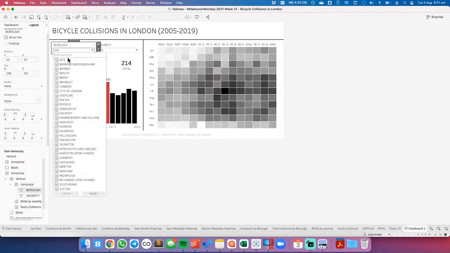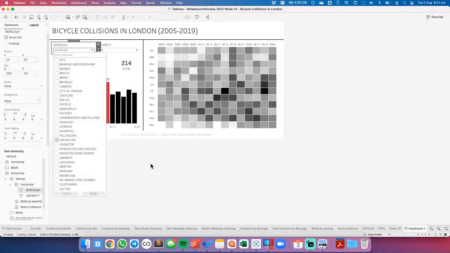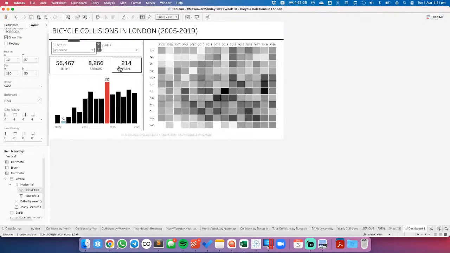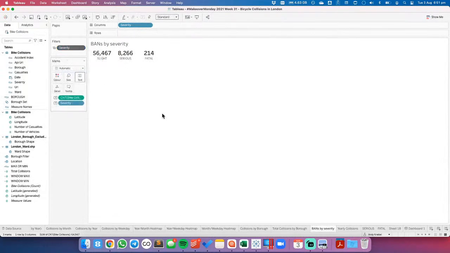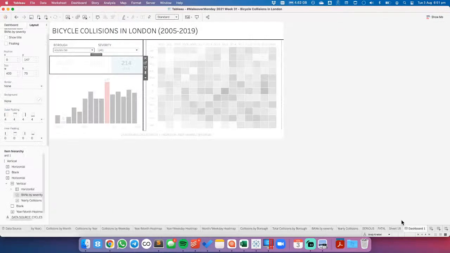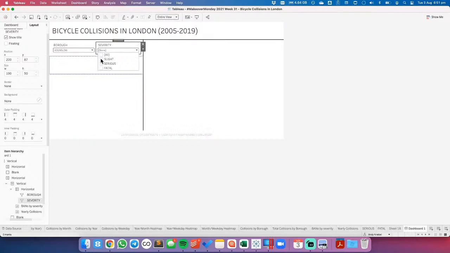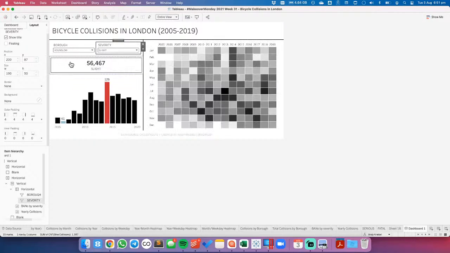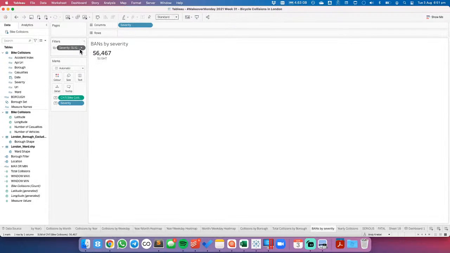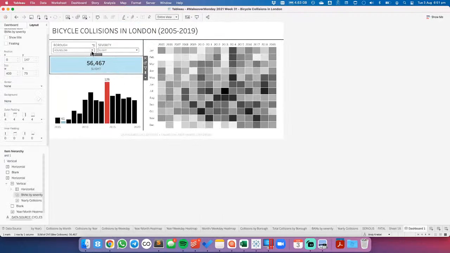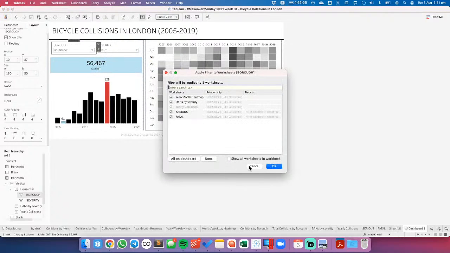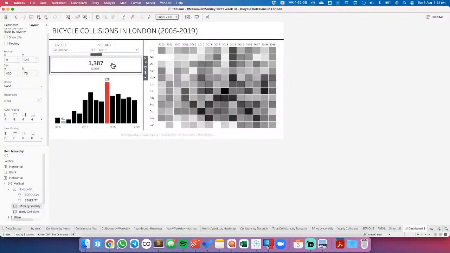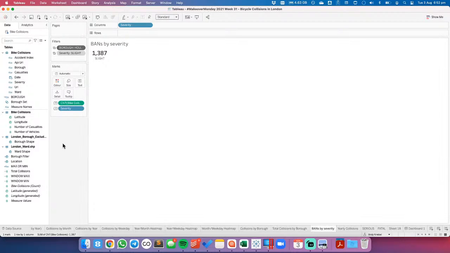So now we can filter. Let's say we want to look at, so I live in Hounslow. We can see there, okay, but now notice these numbers didn't change. So I need to go to this sheet and make sure that's added to context. And then if I change the severity, then the severity needs to be added to context. Okay, so that is added to context, the borough, sorry. So apply to worksheets, all on the dashboard. And that's in context as well. Okay, great.